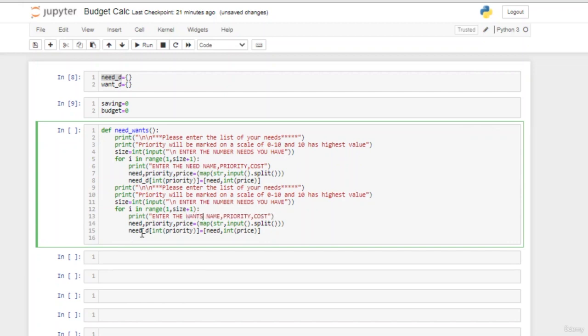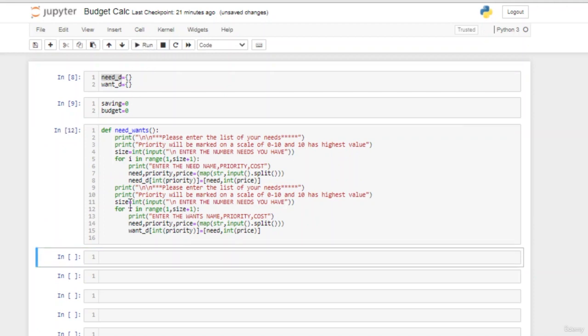the same here, as I declared before, want. So want has a dictionary which contains the same. So now you can see that needs and want dictionaries have been successfully created with keys as the priority and values as the list. Let us run. So this is a function, right? Doesn't give any action.